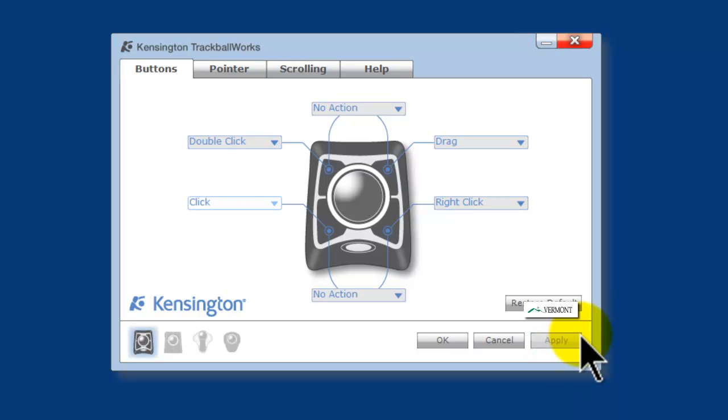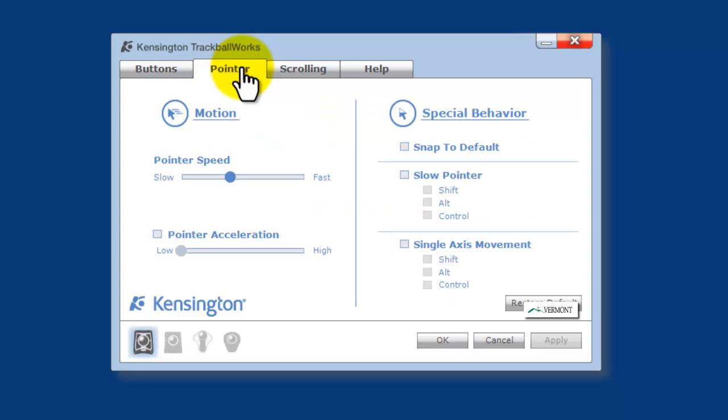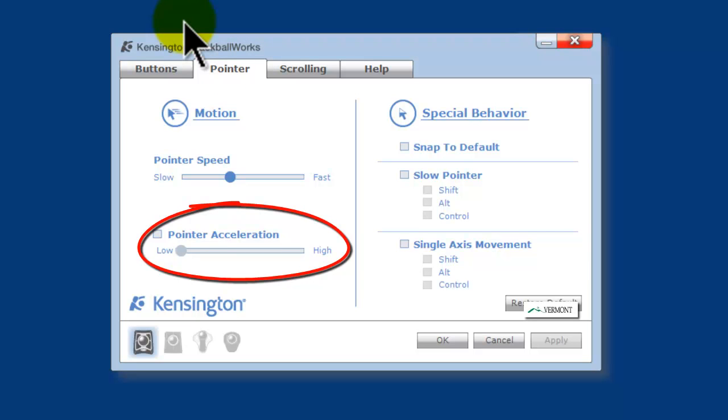One last feature up here, the pointer. This allows for adjusting pointer speed here from slow to fast depending on the person's gross motor skills. You can adjust for slower acceleration of this pointer moving across the screen, or down here, pointer acceleration, how fast or how quickly the pointer will move when the person touches the ball on the trackball.